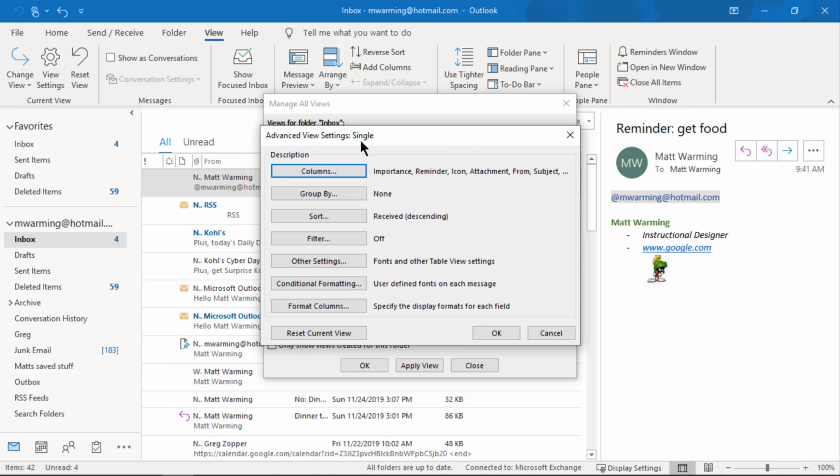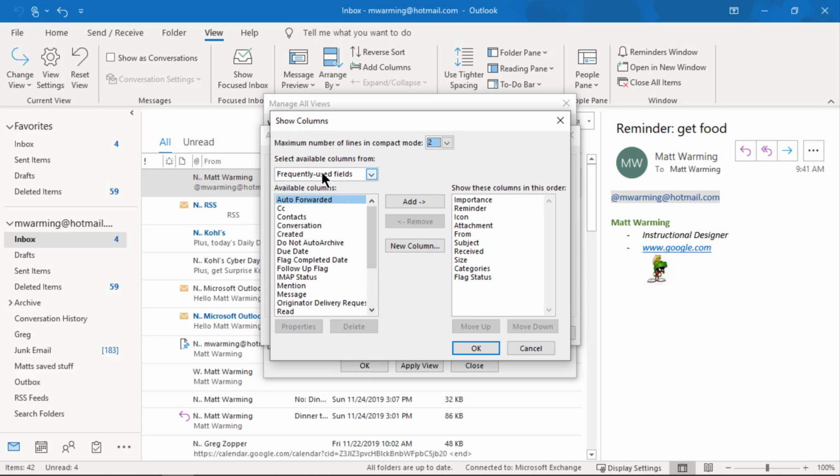Advanced view settings for single, and this again only applies to my inbox. These are all the defaults that Outlook gives me. I can modify each one of these properties to how I want messages to come in and be sorted. First, we've already talked about the columns. We've seen this kind of layout before on adding and subtracting particular fields.